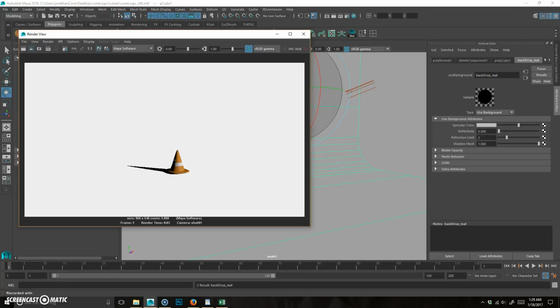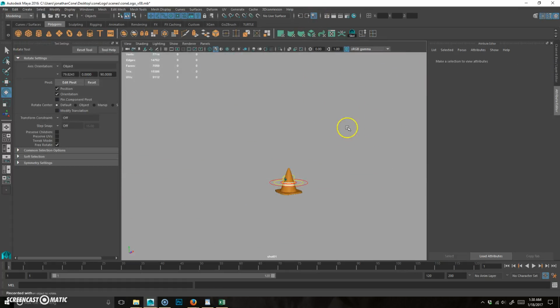you can see it's perfectly white. You don't see the object itself, but it's there to catch the shadows. So that's the whole reason why we're even building that. That's what this backdrop part is for. All right. So let me just delete this.